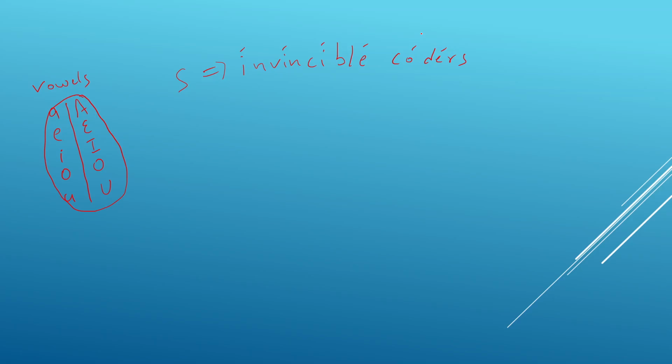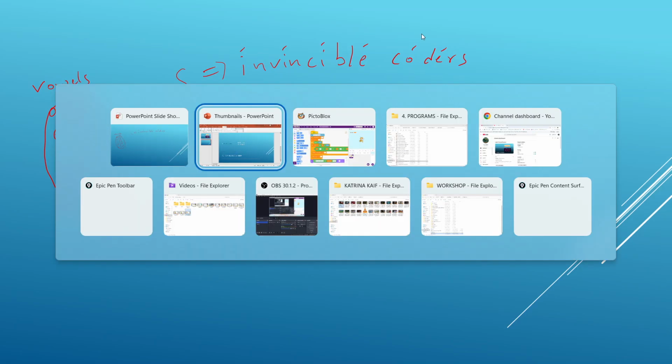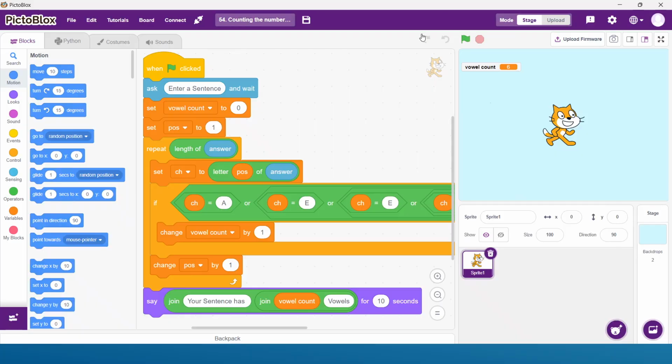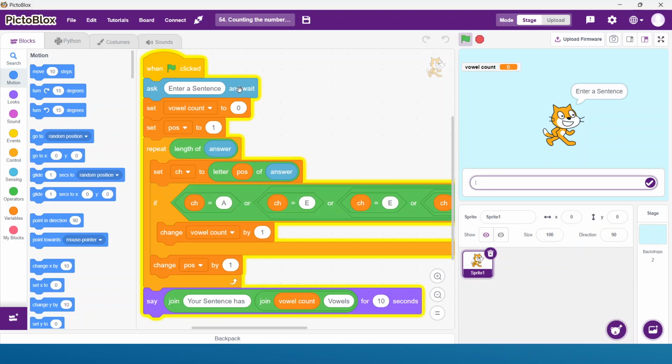But when we are writing a program, how are we calculating it? For that you need to understand this part. What I have done is I have set the position to 1, and I'm going till the length of the answer. What is the answer? Answer is the sentence that we have entered here with the ask statement. Whatever we enter using this statement is always stored in the answer variable. So the length of the answer, basically.